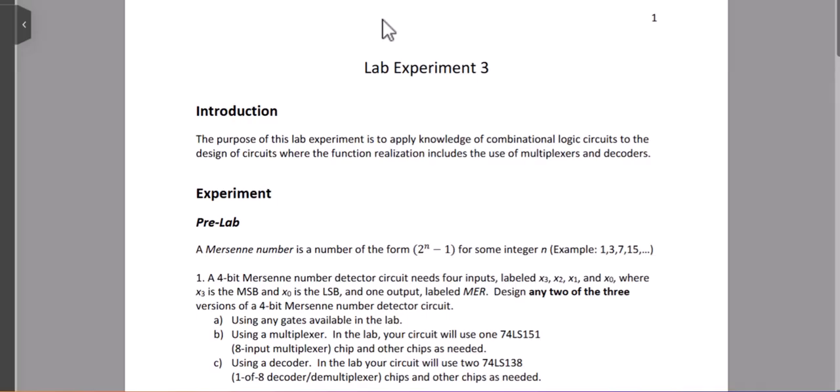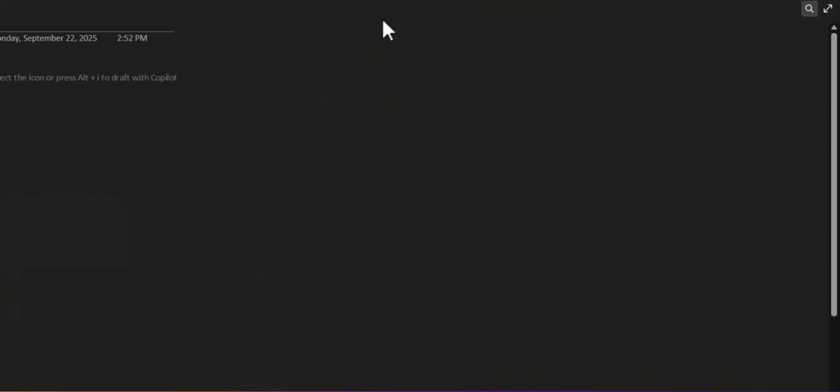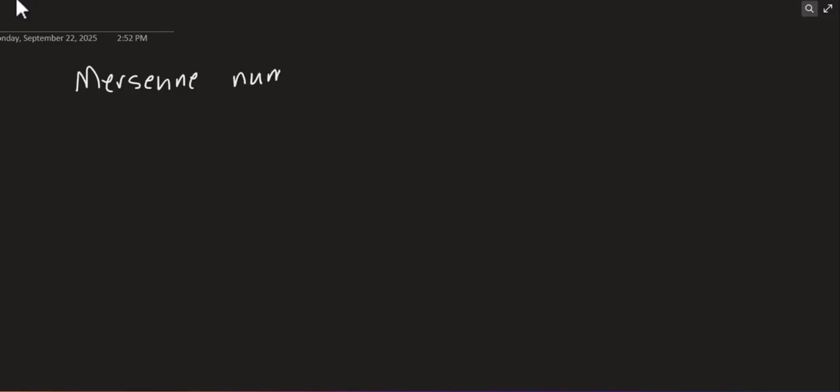All right, so Lab 3 that y'all are going to do tomorrow is a Mersenne number detector. And the first thing we want to do is talk about what a Mersenne number is. So a Mersenne number is a number of the form 2 to the n minus 1.